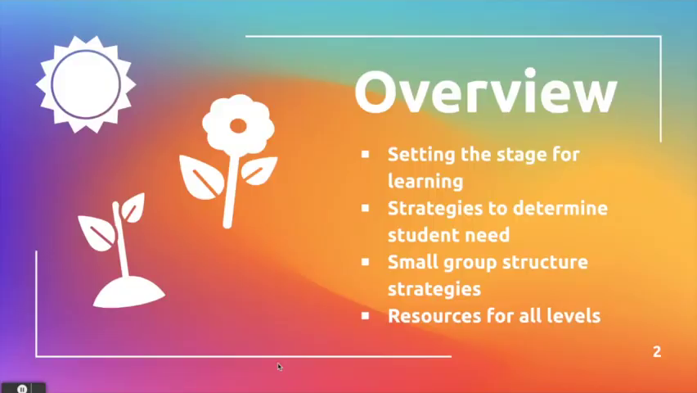So just a quick overview of the 4 different sections that we're going to move through in this presentation. We're going to start with setting the stage for learning. So we'll be talking a little bit about some of the aspects of successful small group planning and differentiation that we don't always consider, but that really do make a huge impact on our ability to meet our students' needs. Thinking about strategies to determine what the actual needs of our students are. Then we'll move into small group structure strategies, and then also thinking through different options that you have for resources for all levels of learners.